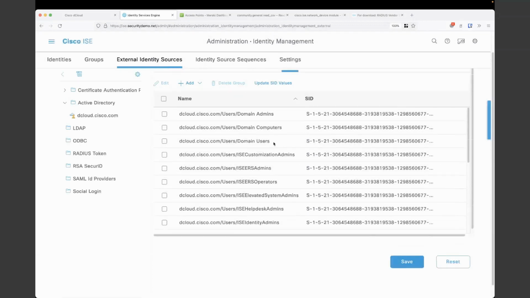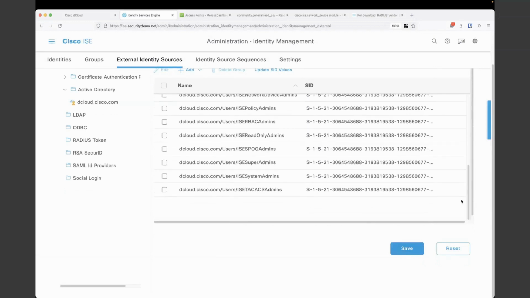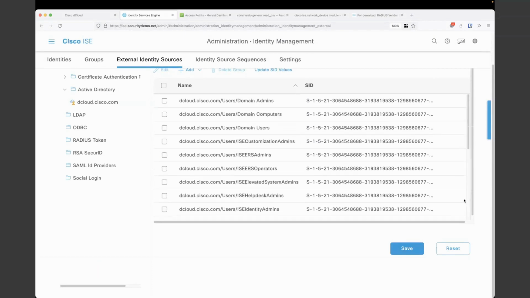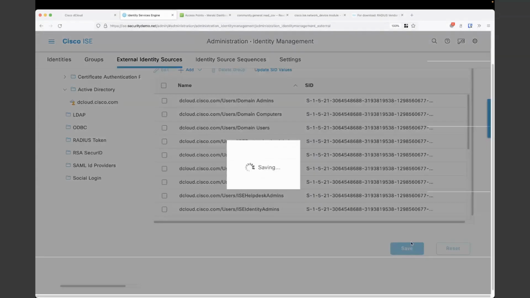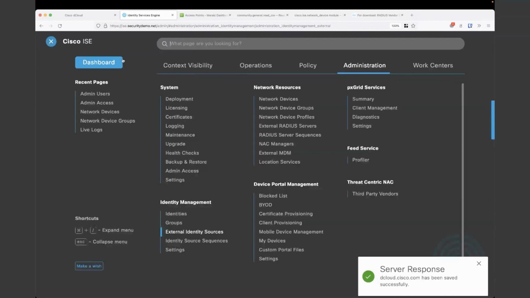And basically by adding them here, what we're doing is we're telling ISE, you saw there were 141 groups on that Active Directory server. We only care about these groups. It's less than 20. And so if we save this, we will now have the ability to use these groups in our policies. So let me show you how that works. Let's go over to our policies.